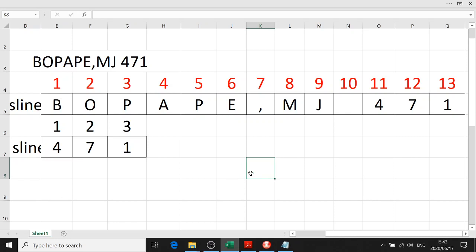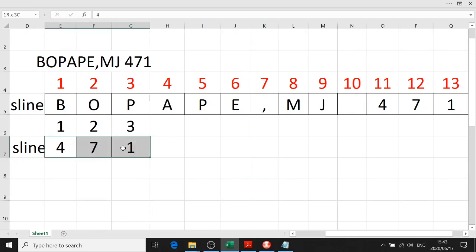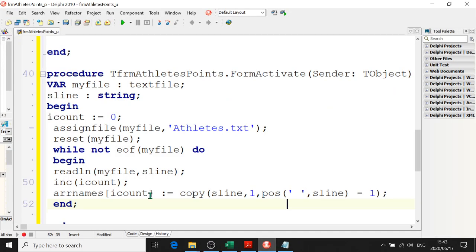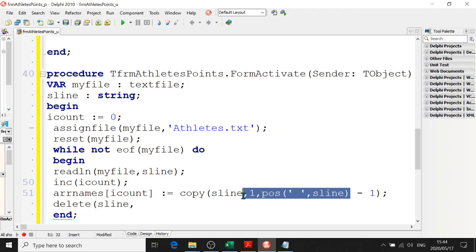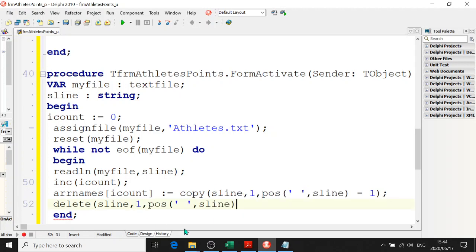So we've got to delete it now. And the reason why we're deleting is it's easier, because we can delete anything from S line. We're not going to use it again. We've got the name safe in ARR names. So let's go and delete from S line. How do we delete? We have the name, just like copy. What I normally do is I just copy and paste, excuse the pun. Copying and pasting there. So we're deleting from 1 to the position of the space.